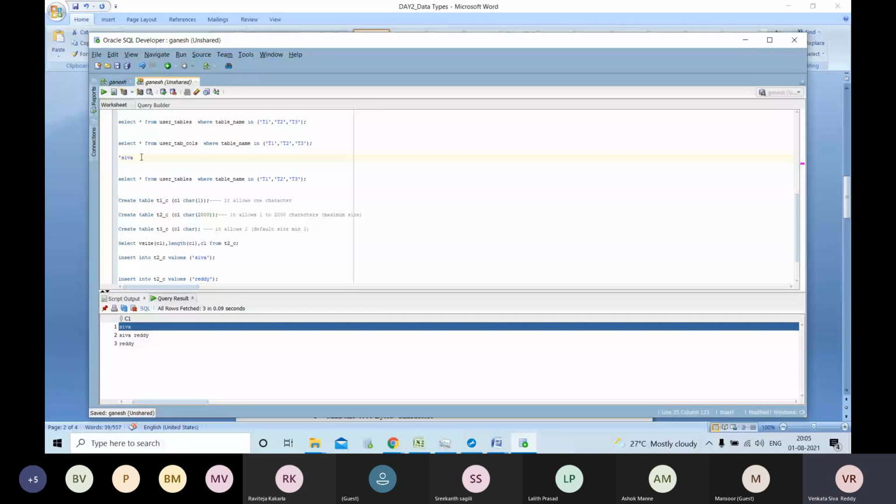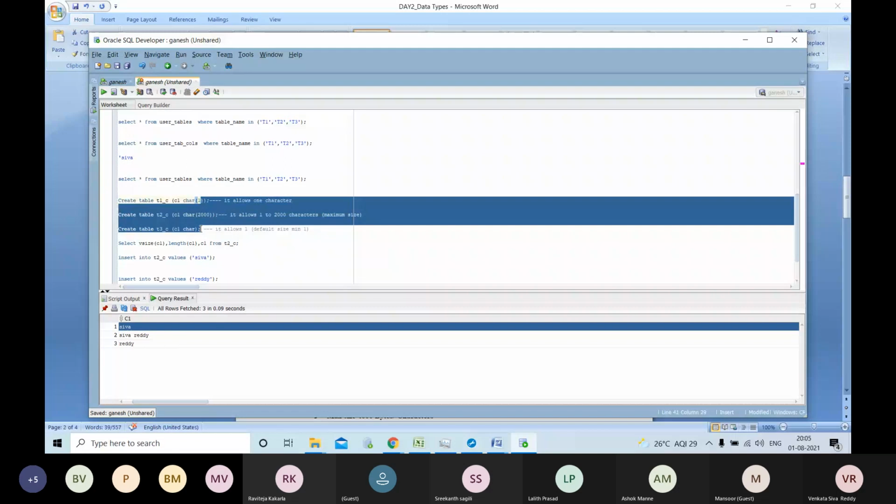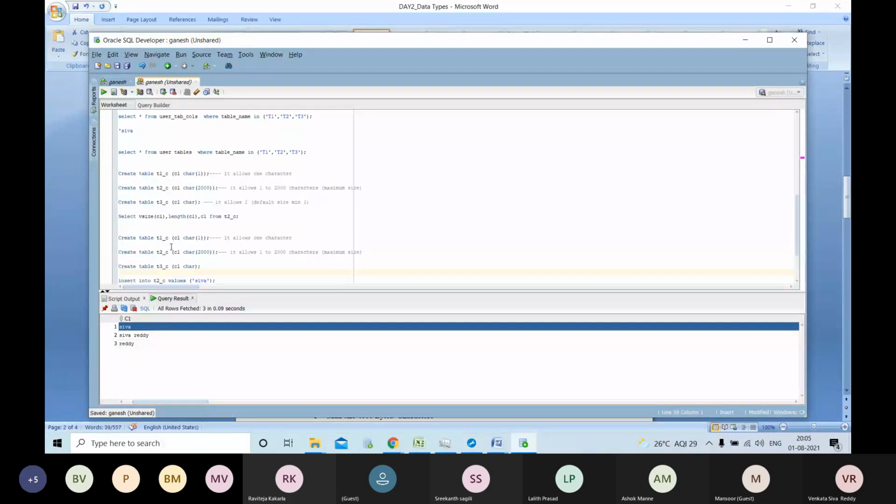Same, I am going to create the table with varchar2. Varchar also we have. Try to check with your end only. Data types also we wasted a lot of time.